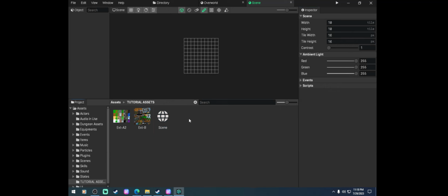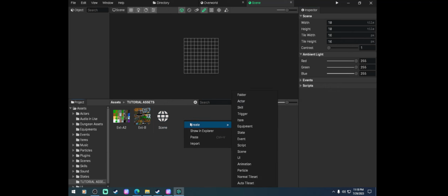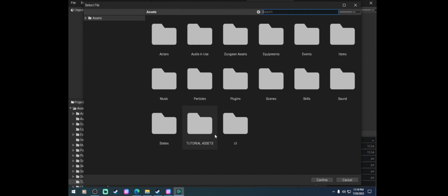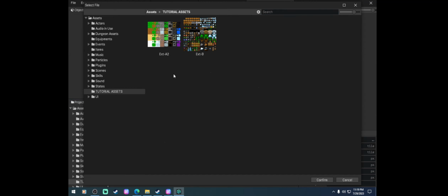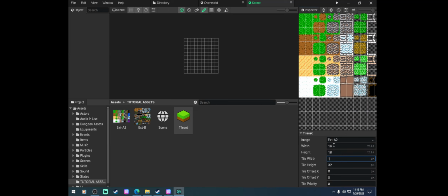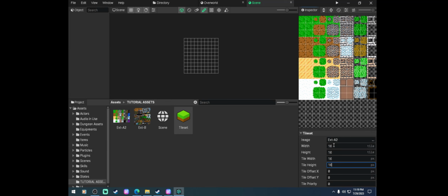Okay, so next we'll do create again and create a normal tile set. We could do an auto tile set, but that's something we'll go over at a later time. Tile set and leave the name as is. Now image will be in our folder here, and we'll just do normal ground tiles for this one, and it should be 16 by 16 tiles and 16 by 16 pixels. Yes, that is correct.